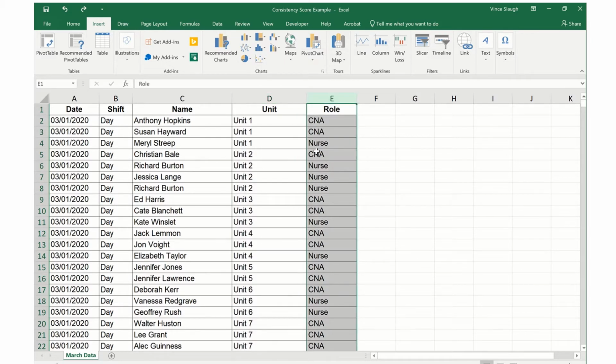It doesn't matter who was scheduled to work where, or any changes that were made due to absences. All this is a list of people who actually worked shifts in a specific unit on a specific day in March.